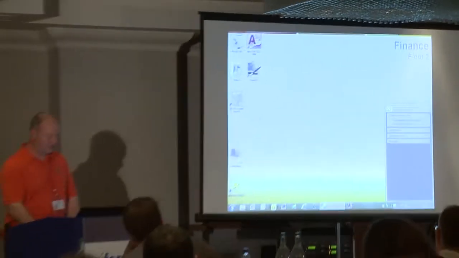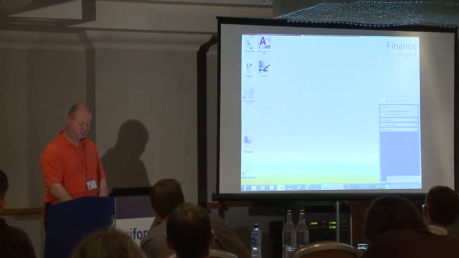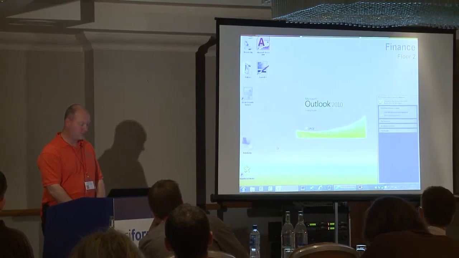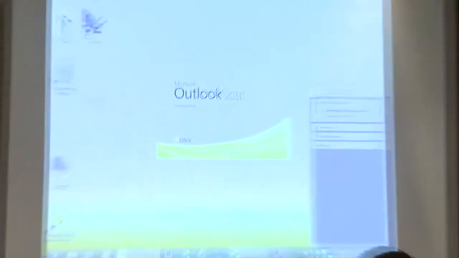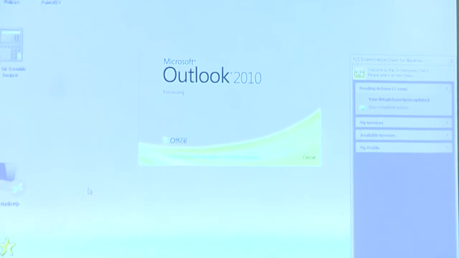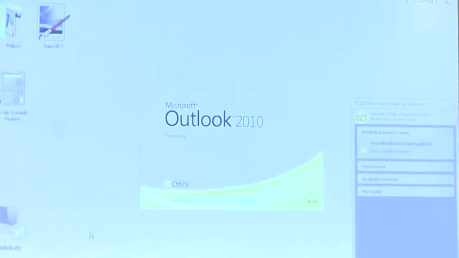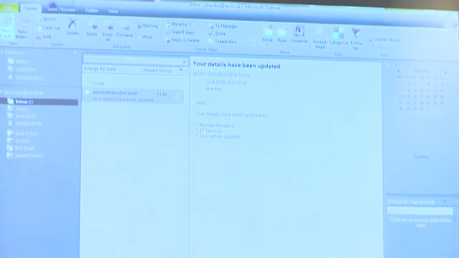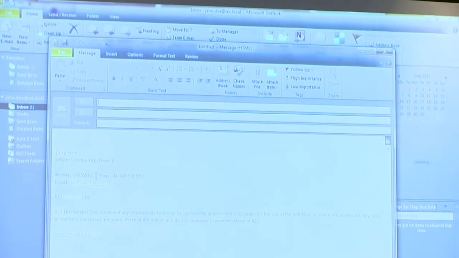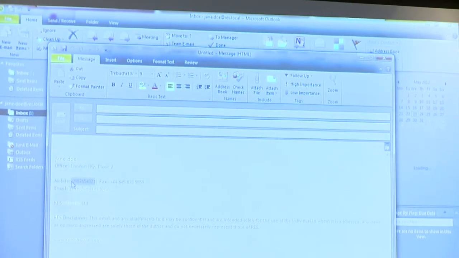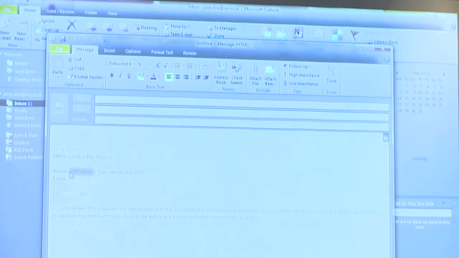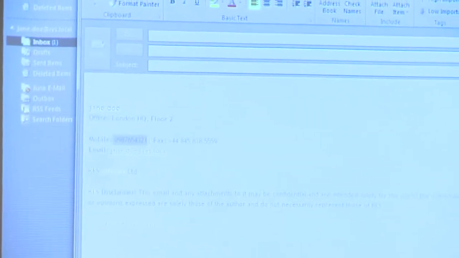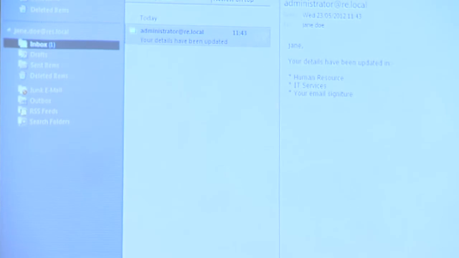And just to prove that, if I go into Outlook, what I'm going to do is create a new email message, and you'll see in the new email message, I've got a message to say my changes have been made to my personal details, but you'll also notice that the telephone number and the signature of Outlook has been modified. So even the user doesn't have to spend that time configuring or even needing to know how to configure something as simple as signatures.